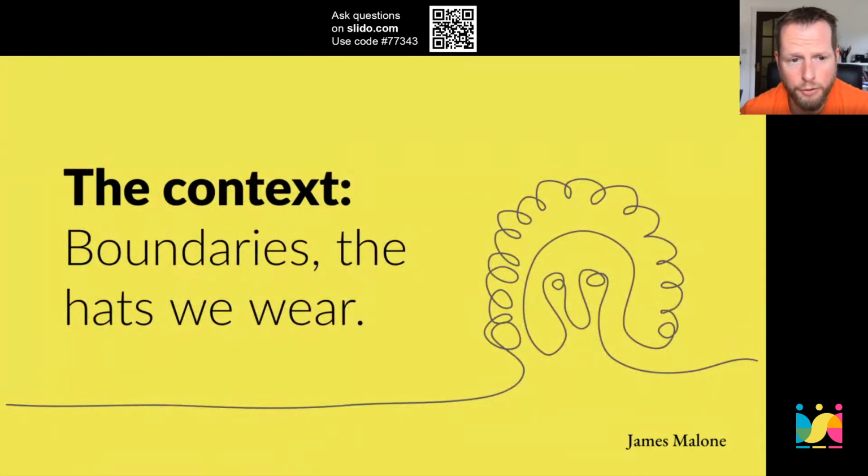Contextually, boundaries are there for a reason. So boundaries, the hats we wear. Walls exist to set boundaries, to define what we do and how we do it. If we take a step back and look into other professions, like legal, for example, they wear wigs. And this is to define their status. It's to define a role.